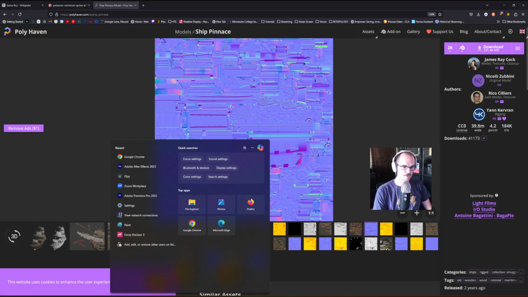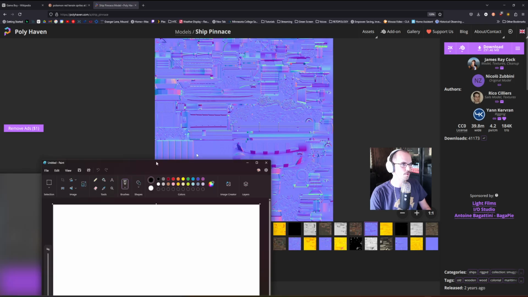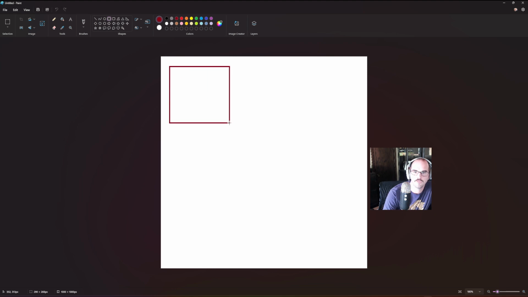So I'm very quickly just going to open up Microsoft Paint, and we're just going to make our own little sweet image texture here. It's usually a good idea to start with a square. Squares tend to work a little bit better. You can come up with a color palette if you really wanted, but I'm just going to make a few different rectangles.